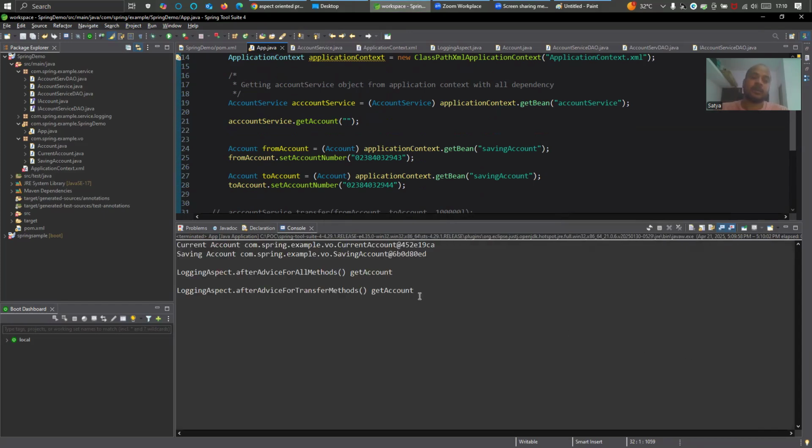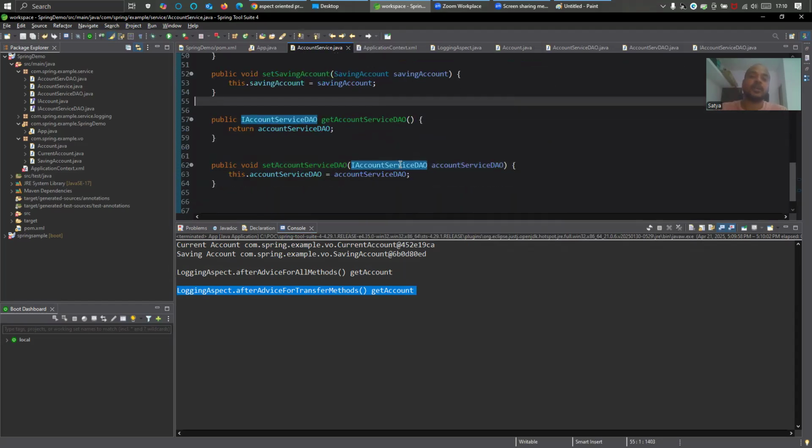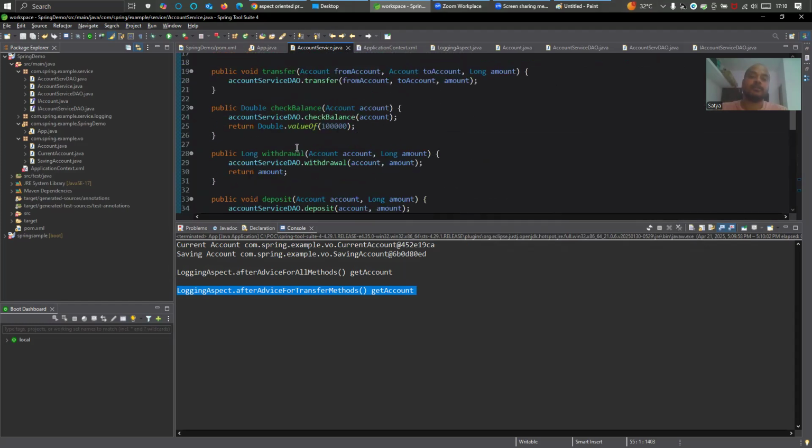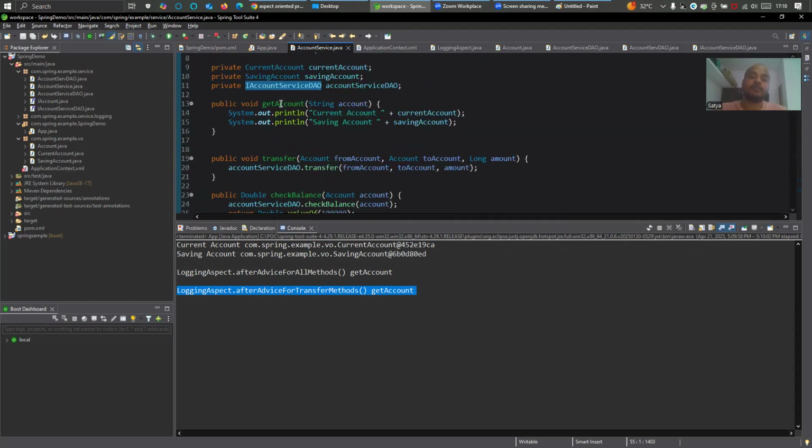Here you see the logging aspect after advice of all methods, get account, and the logging aspect after advice for transfer methods, right? You can see this, right? These are the logging aspects coming from where? If you see the get account method, let me go to the account service get account method. In the account service get account method, I have only got about two SOPs, and after that it is written back to the app.java or main class or main method, right?